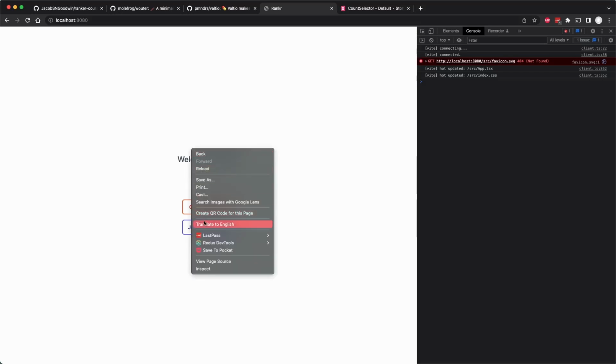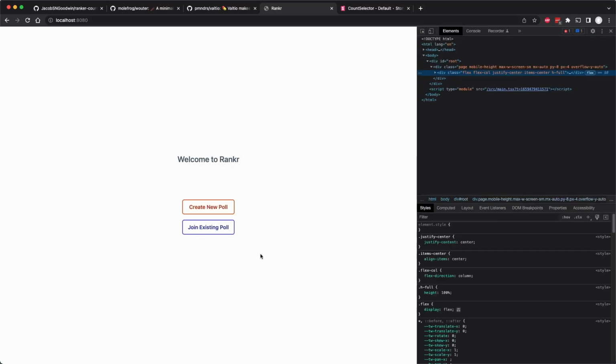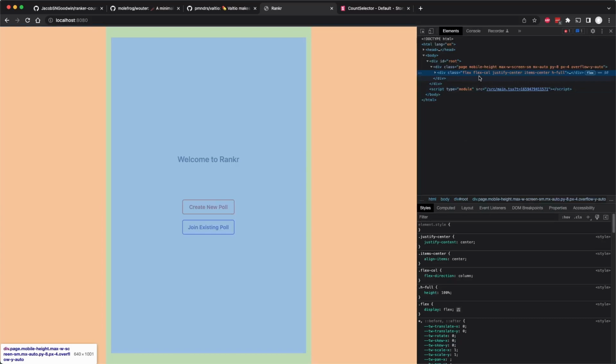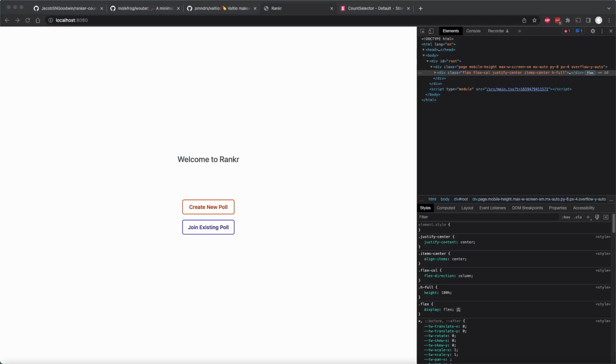And if we inspect the DOM, we can see that our page is basically this sort of column. So you can go and look at the widths and styles if you want, but that's our main column page for this app. The next thing we need to do is a way to change from this welcome page into the create page or join page, which we haven't yet created, but we will.